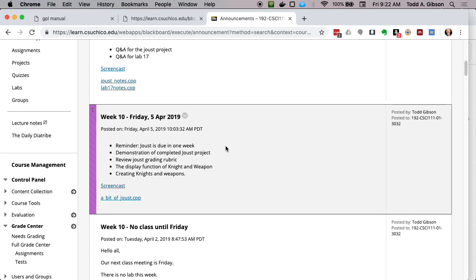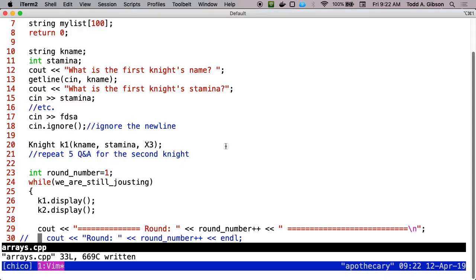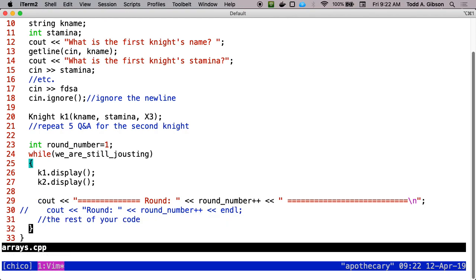Yes? So, how would you use the knight display function to display after each round? Okay, the first part of that, how would I use the knight display function to display after each round? I have it right there on lines 26 and 27. And then, how would you use the weapon's display function to be the knight's display? You have it backward. How would you use the knight's display function to invoke the weapon's display function, right?